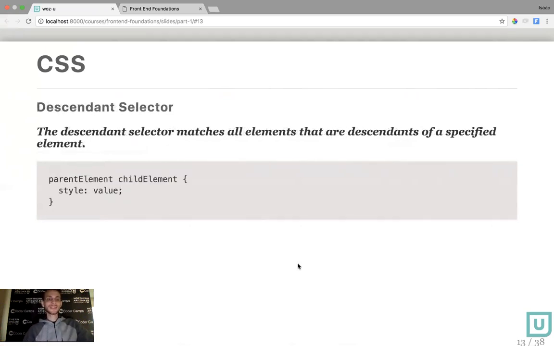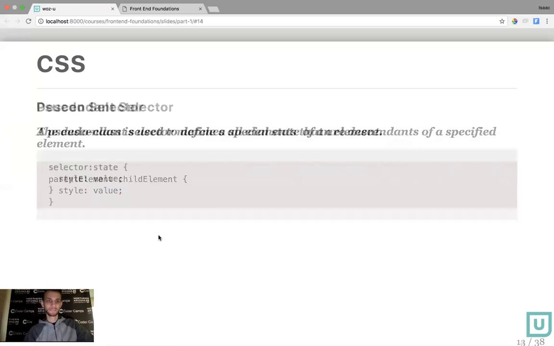Next, we'll talk about the descendant selector. So the descendant selector matches all elements that are descendants of a specified element. Okay, so for example, maybe you have a form, and inside that form you have an input, and you want to style that input. This is the approach you would take.